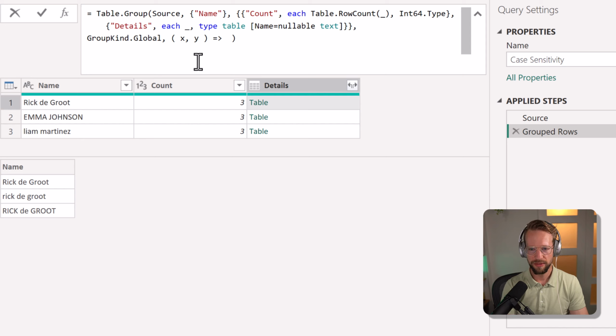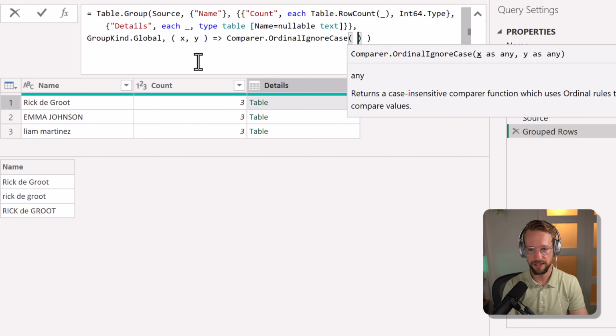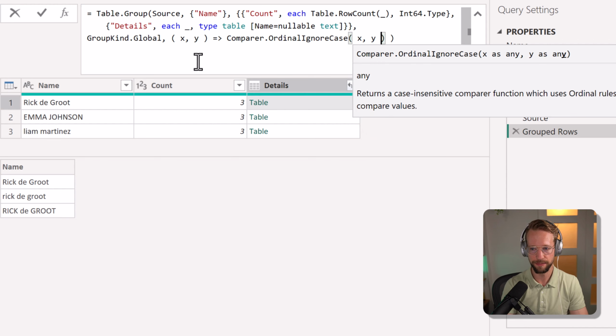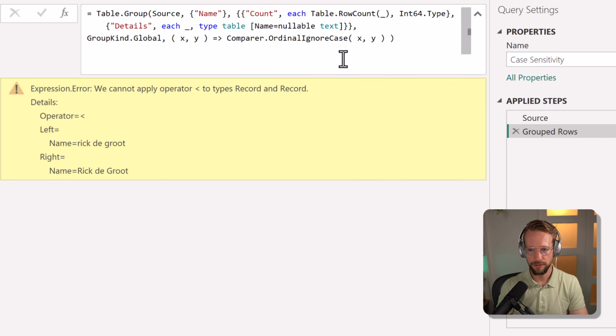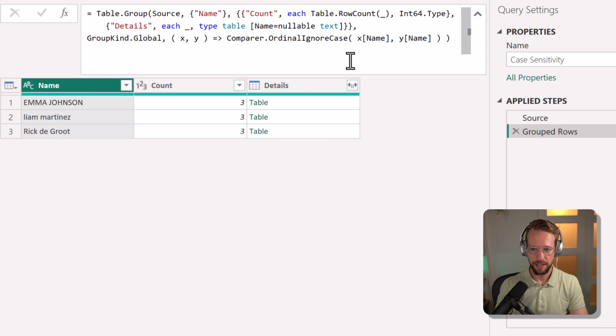If we would have been using our comparer function that we had before, we could simply take this and say X and Y. And if we close this down, I still need to define the name column here and the name column there. So let's stand still here for a moment.